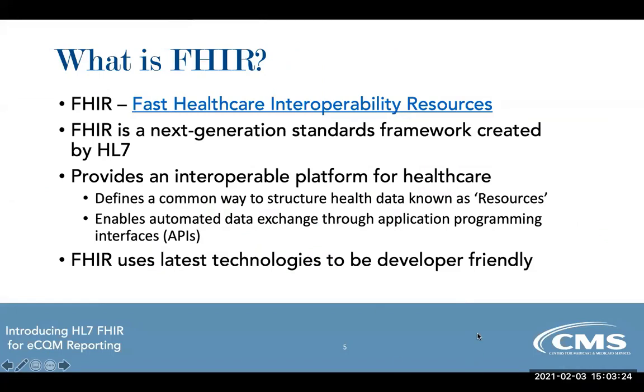Thank you, Shanna. Good afternoon. I'm Michael Holg with ESAC. And so we'll talk a little bit about FHIR and measure reporting and in FHIR. So first question is, what is FHIR?